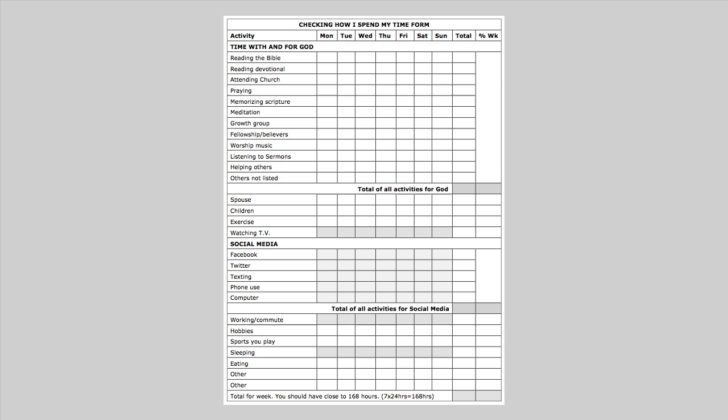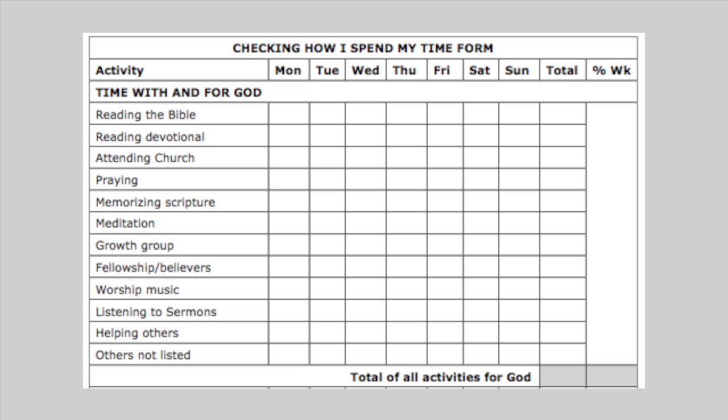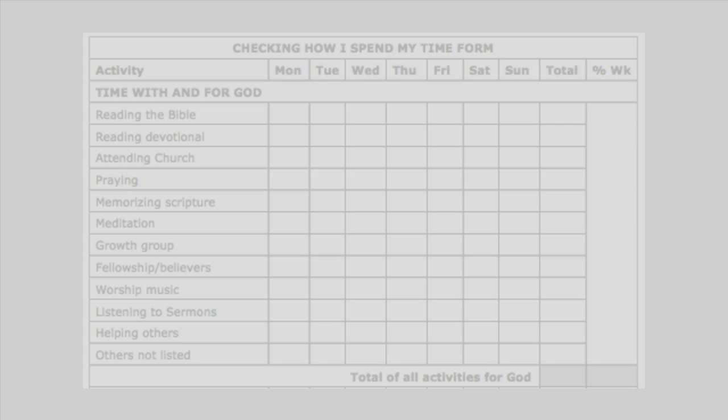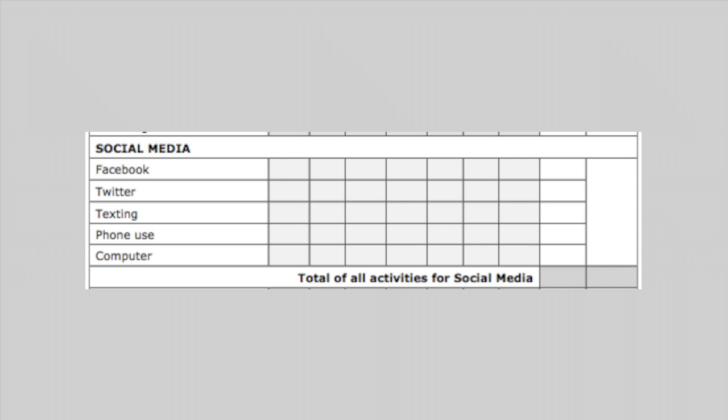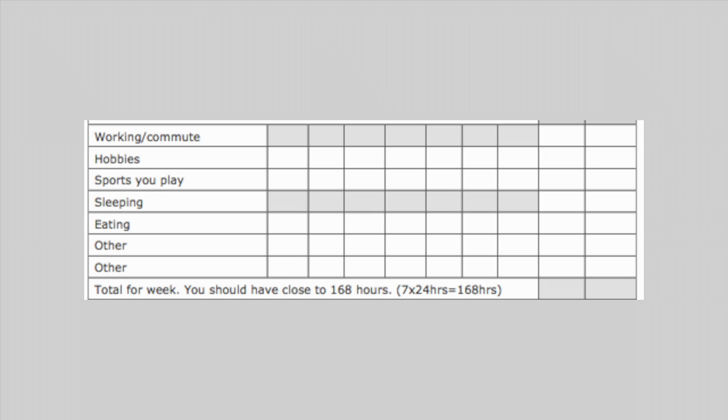The form is pretty straightforward, and I hope it will be easy for you to record, but it makes sense to me because I designed it. Let's take a look at the form. It can be broken down into 4 sections. There's the top section, and it's about time with God. The next section is about your time with your spouse, if you have one, and children, if you have some. The next section is about your social media usage. The last section is about your work, your sleep, and your personal interests.